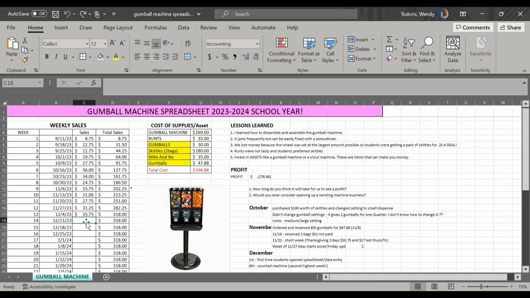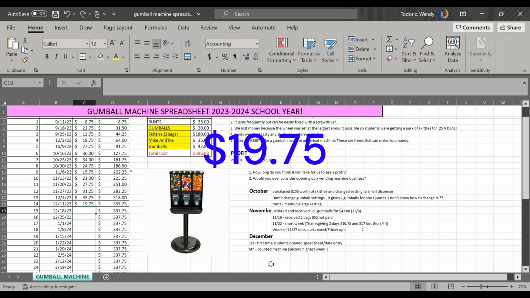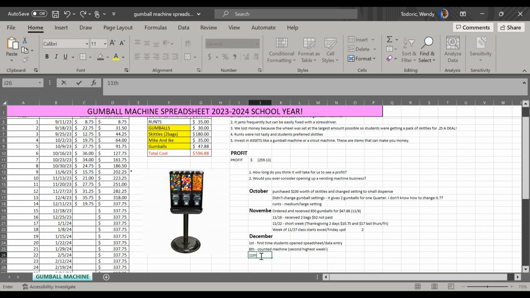So this past week we did $19.75. Perfect. So December, on Monday, I added a small bag of runs, and then some other notes.